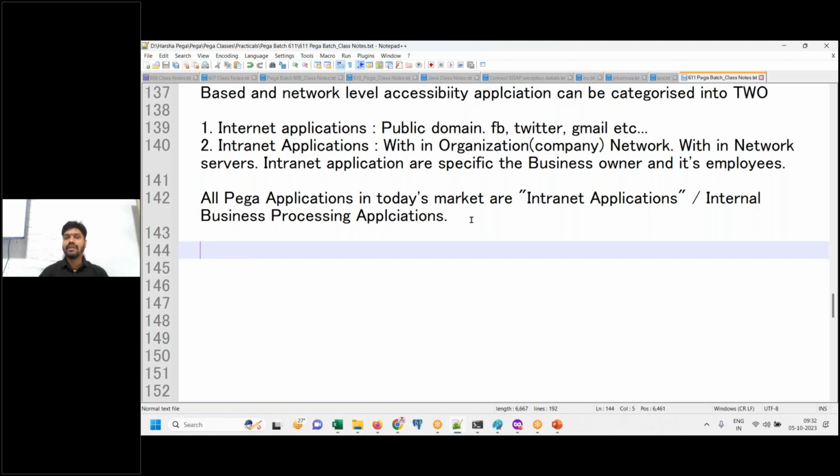One more application: an inventory management system. I want some application to manage inventory. How many products are there? How many products are going out? How many products are coming in? What is the new product to be added? All that I will manage through one application only, right? That inventory management application will be accessed inside the Amazon network or outside? Inside. Who will access it? Amazon employees only. So that application also can be developed using Pega.